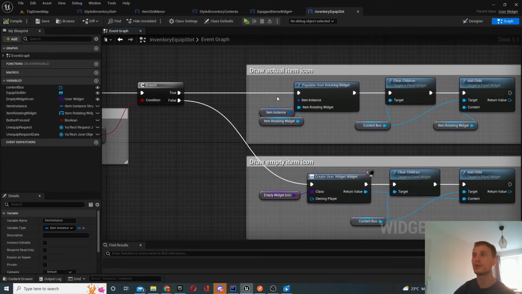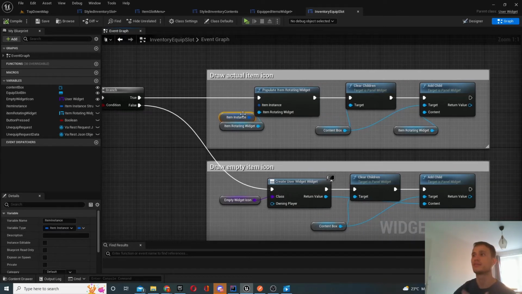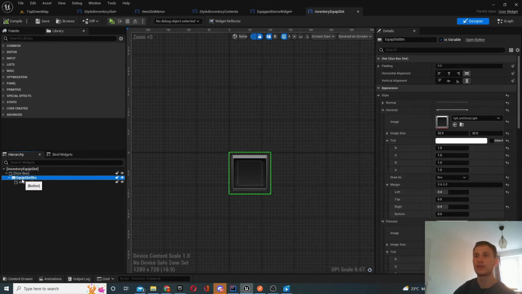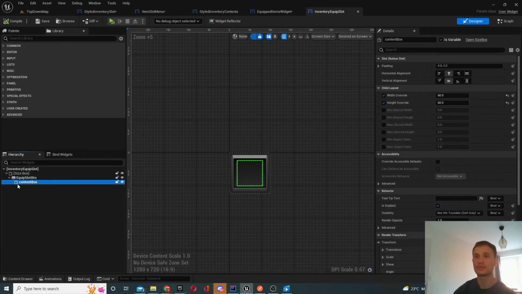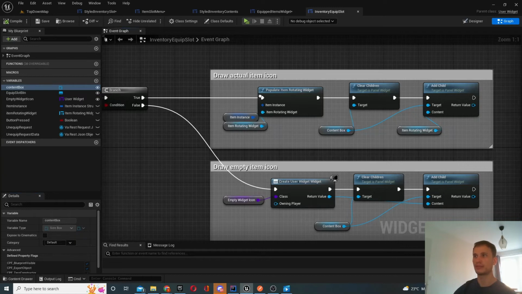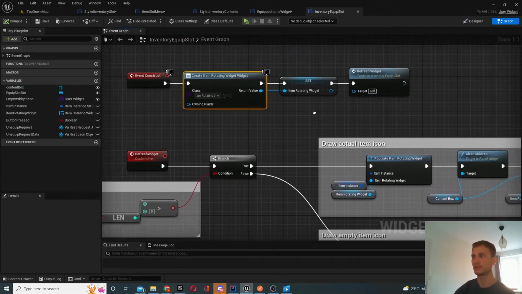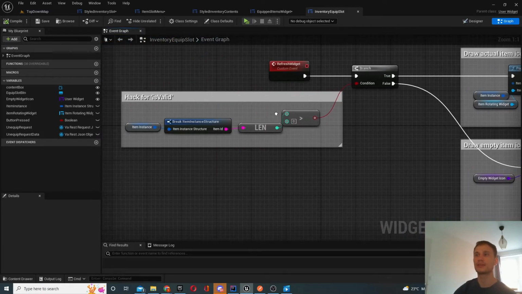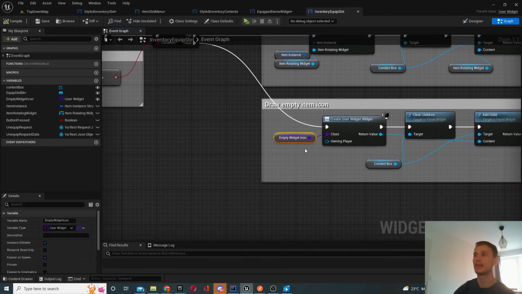If it is set, then I populate the rotating widget with the item instance object, right? So this is where I determine what icon to draw here, right? So I give it this thing and I fit it inside the content box. So inside my designer view, you can see this widget simply has a size box, there's a button and a content box. So I basically draw any image inside the content box. So that's what we have here. I basically squeeze in one of these item rotating images inside that content box. And if I don't have an item instance set, I basically default to the empty widget icon.